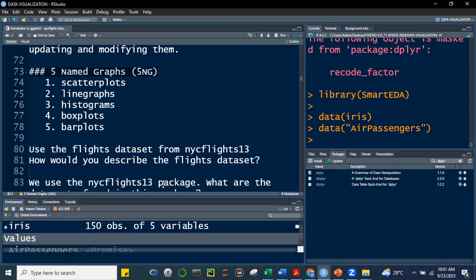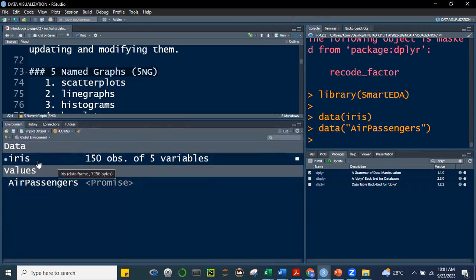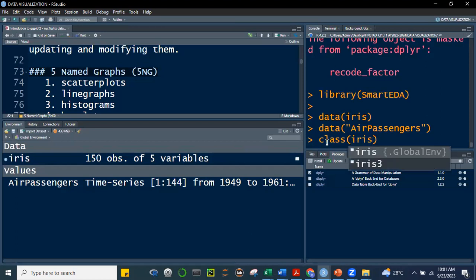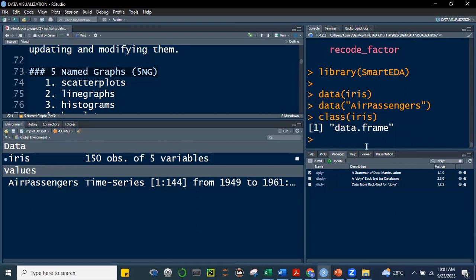Yes po. So, if you take a look at this, di ba, nag-load tayo ng iris, yan, data. Tapos nag-load tayo ng AirPassengers. Ito. Okay? So, both of them are already loaded, only magkaibang type, no? So, if I want to get the type, for example, of iris, I can use the function class(iris), and it will tell us what data structure iris belongs to. And it's a data frame.